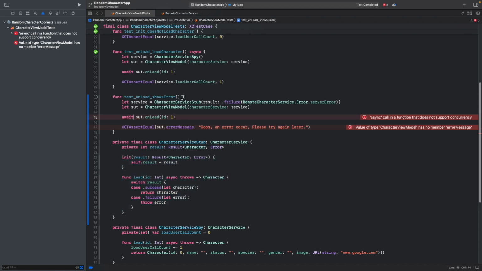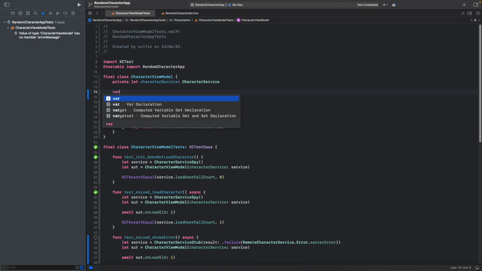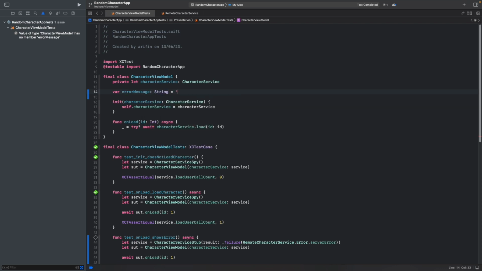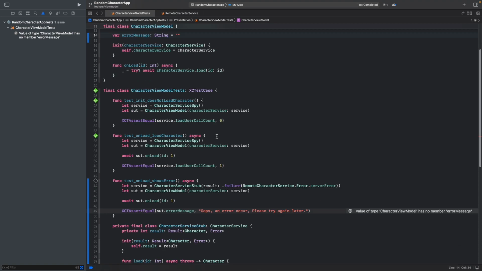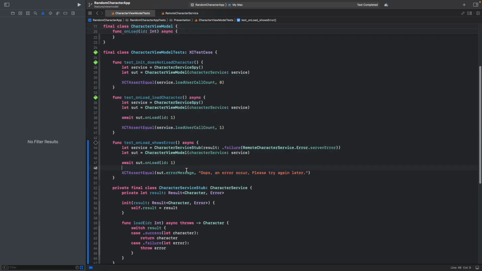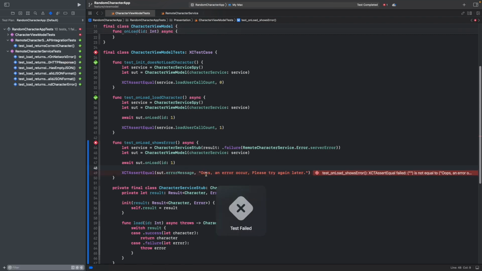Oh yep, I need to mark this function as async, and I need to have the error message, right? What you can do is create the error message string variable in here, and let's see if I can get a success test. And of course I'm not gonna get the success test. Why? Because the error message is actually an empty string, right?